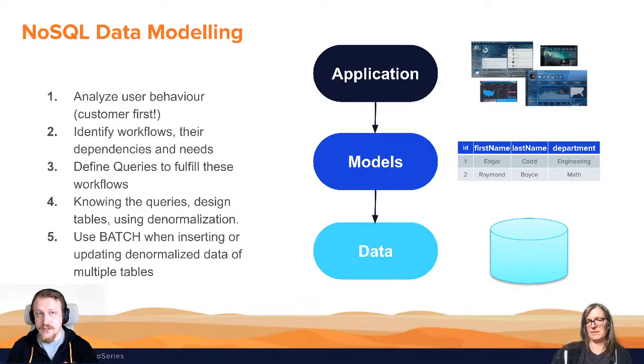Based on these workflows we identify, we will do it in a minute in detail, we define queries which will fulfill those workflows. I mean real database queries. And then knowing the queries we are going to run, based on the queries, we design tables, heavily using denormalization. In Cassandra, query is the queen, query is everything. And only by understanding your query very well can you design your data model well. And we use a special tool called batch, when inserting or updating denormalized data of multiple tables, to ensure that data was delivered to all the tables we are going to update.